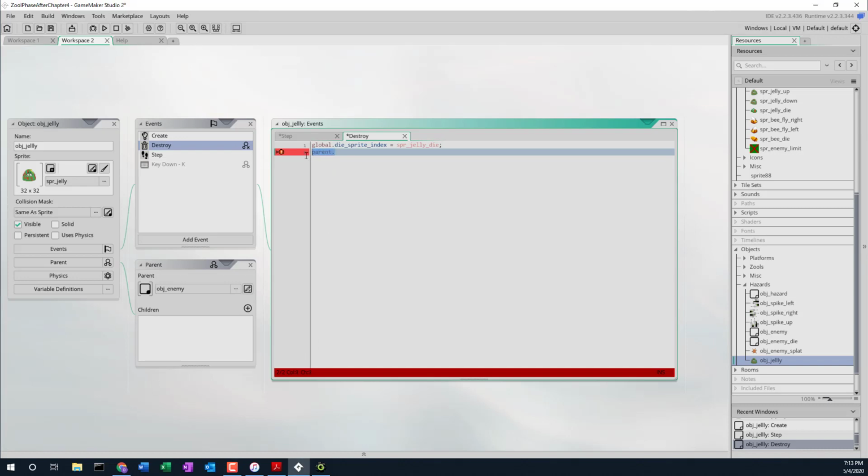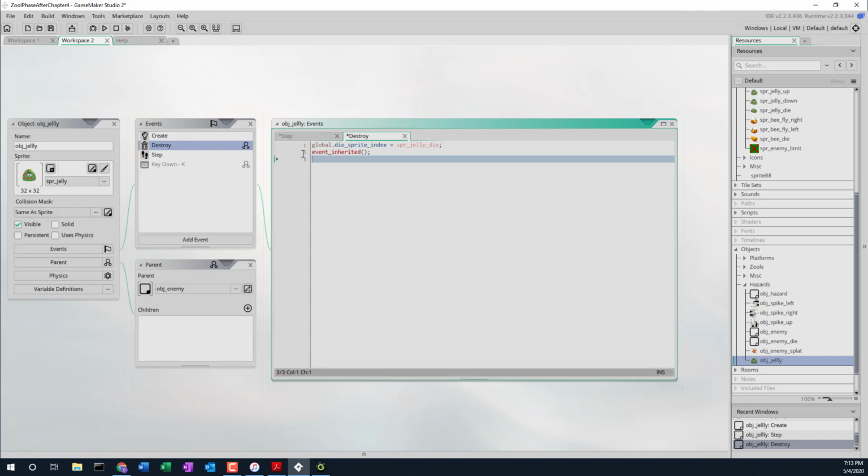So here, I guess what we wanted to call is event inherited. And yeah, that's what we want, that one. And that will call the parent's event. Looks like it liked it. That's good.